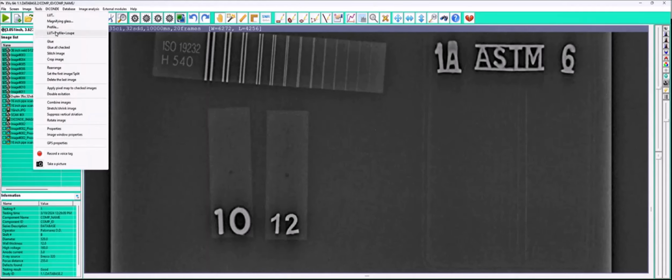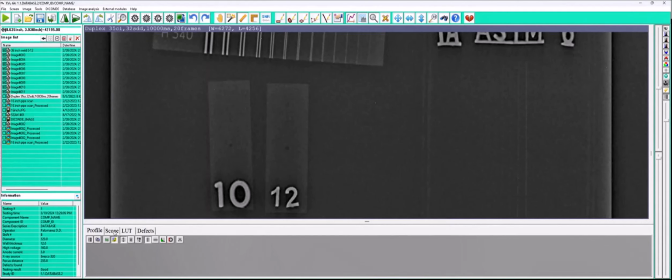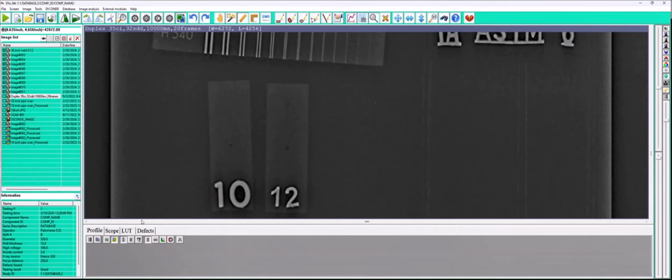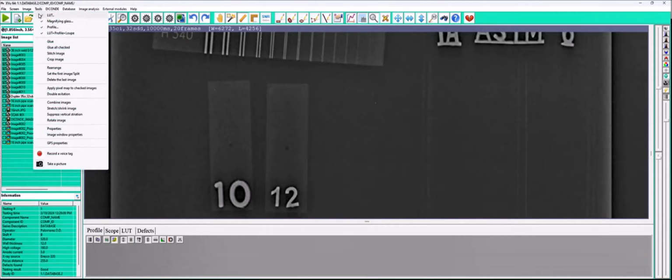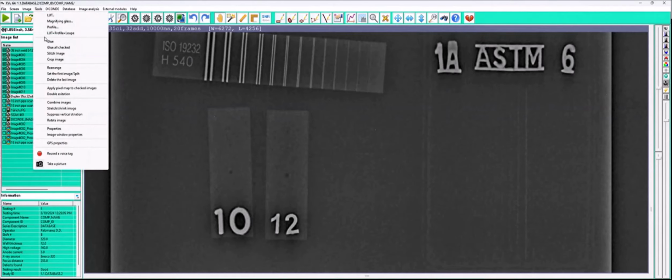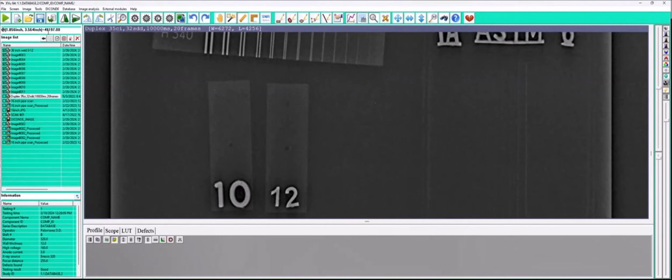And then one other thing on this one is if you wanted to have all of those tools, the profile, the scope, the lookup, the defects list, you could have them all right there. And it's just in tools. So I check the bottom one and it turns on or turns off. So if you check it, then all the tools are right there at your fingertips.